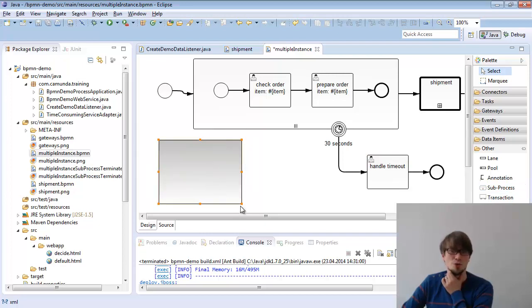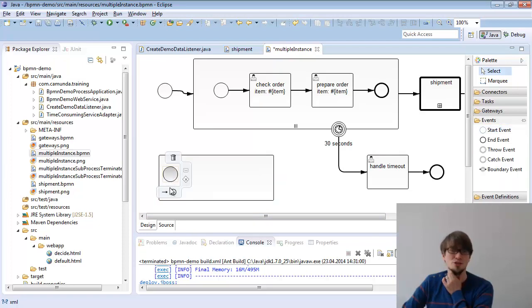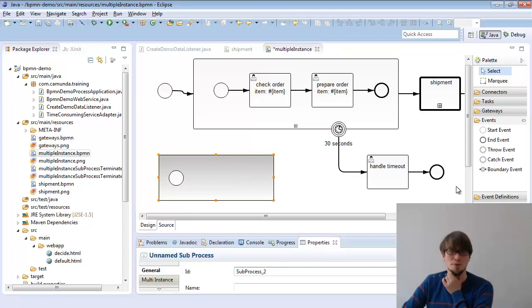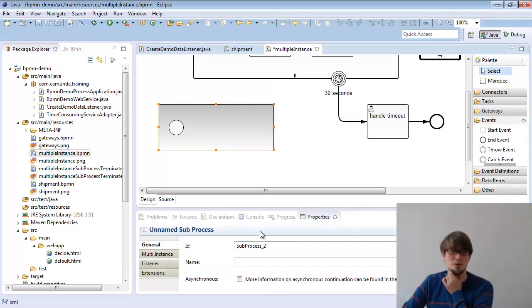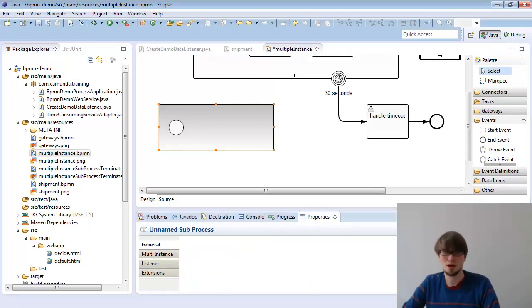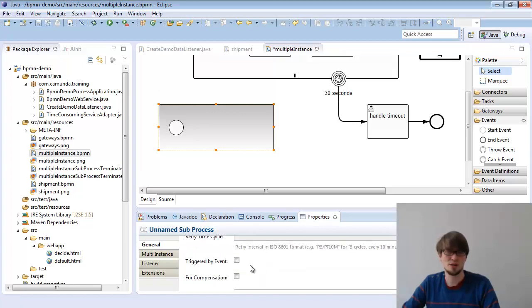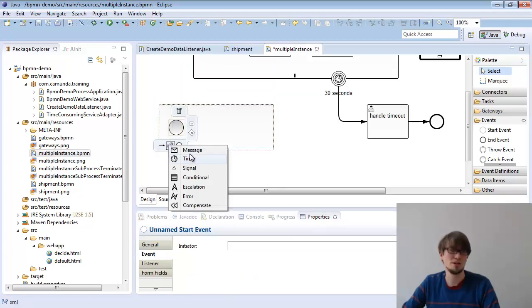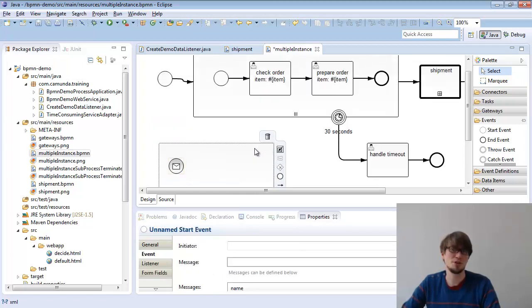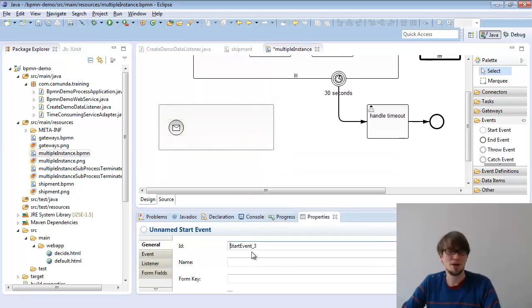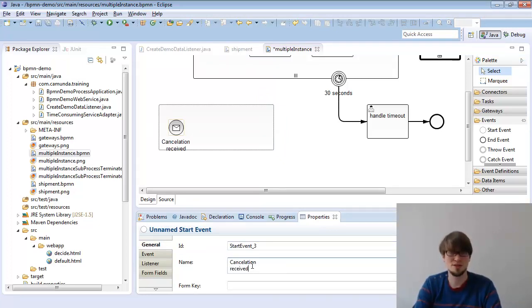One thing I wanted to show you here quickly is adding a message event. You hopefully remember that from an earlier lab about the client API. I have to say this subprocess is now triggered by event. Then I have the start event. I say this is a message event because this is a pretty common use case where I might have something like cancellation received. So somebody wants to cancel the order.